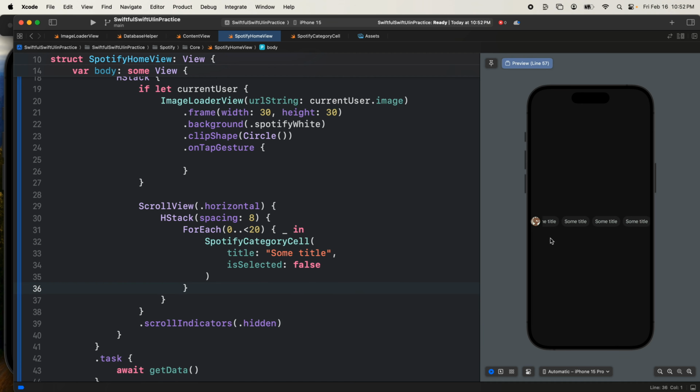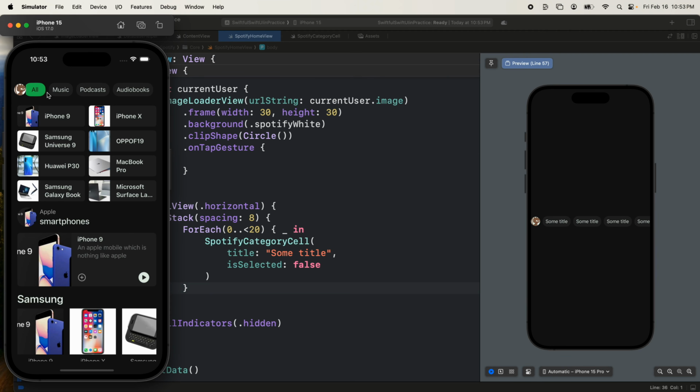Cool. Looks like this is starting to look better. Firstly, we want to get our categories here. So in deciding what type of data model to make our categories, we're basically going to decide between a struct or an enum. When I look at this from a developer's perspective, I need to think about, do I have all of these categories at compile time?